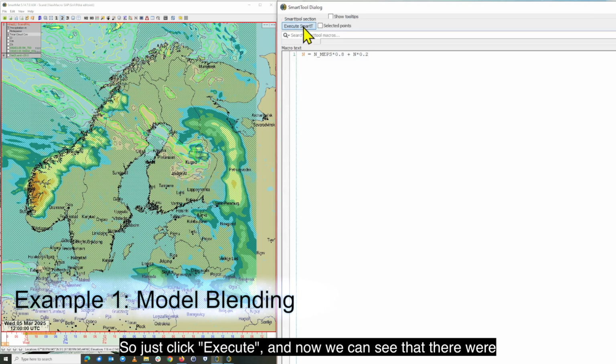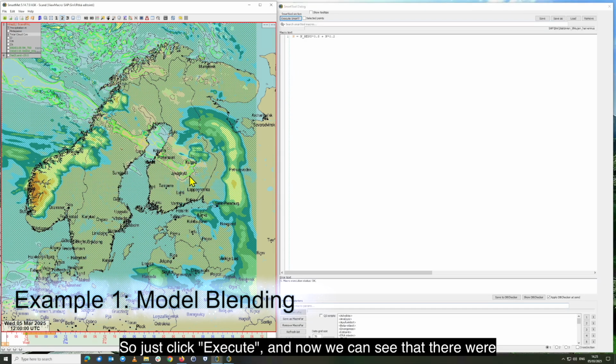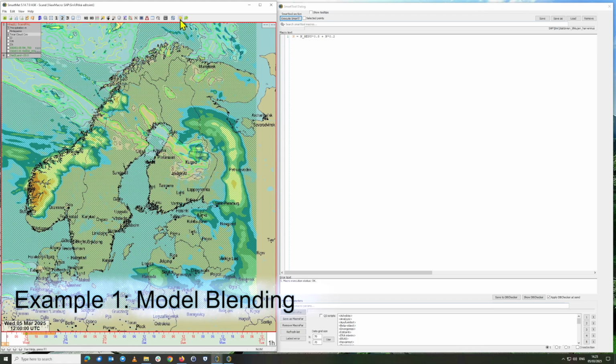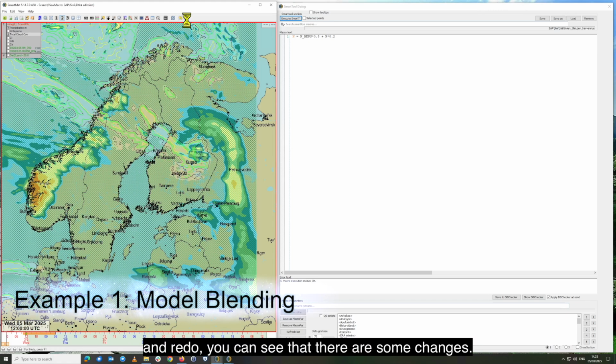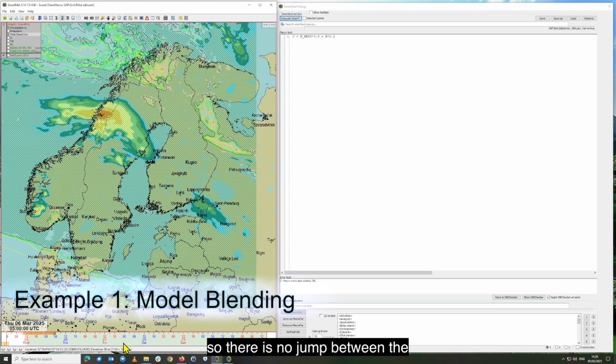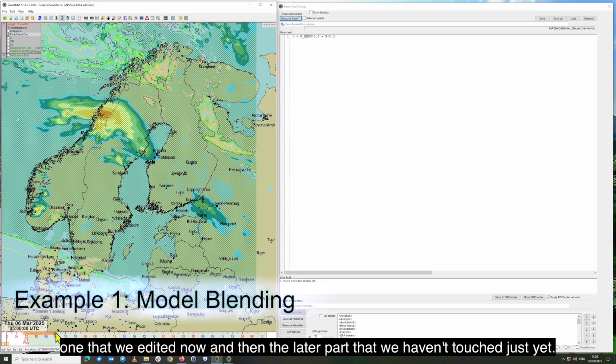So just click execute. And now we can see that there were some changes. We can see more of these clear areas over the sea, for example, and over this Atlantic Ocean, as well as north of Finland. So if I undo and redo, you can see that there are some changes. Then I'm gonna check that the transition is smooth, so there is no jump between the one that we edited now and then the later part that we haven't touched just yet.